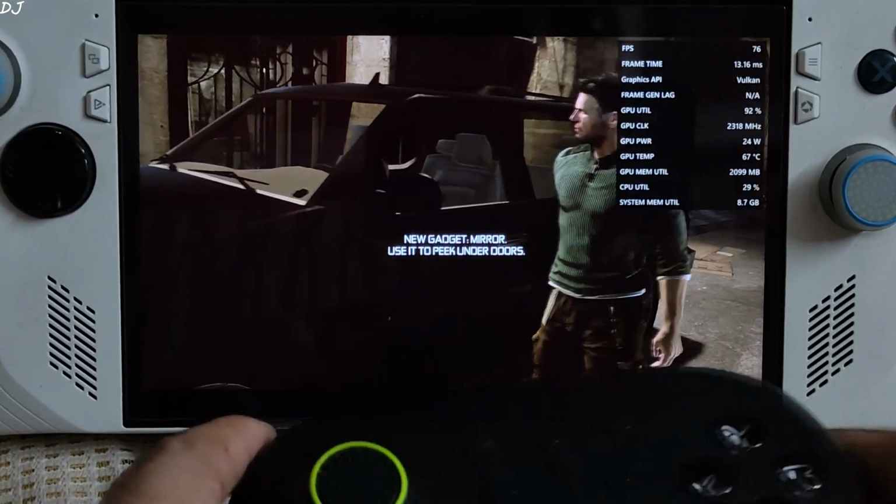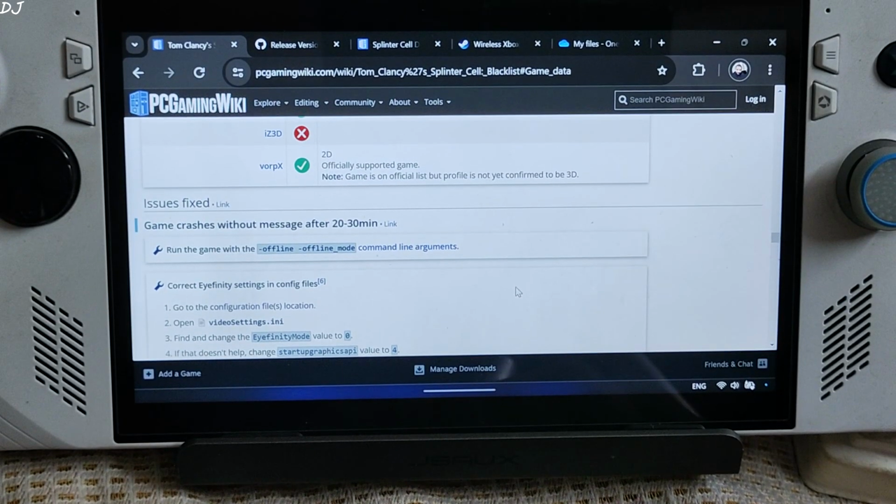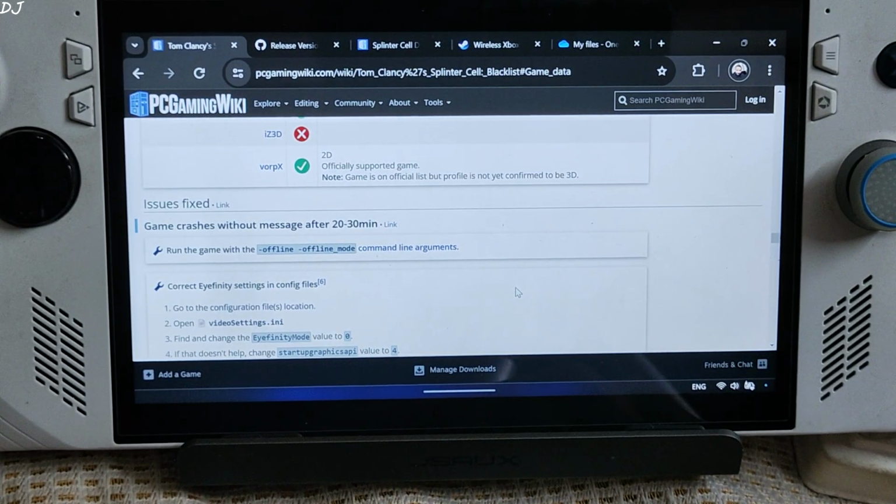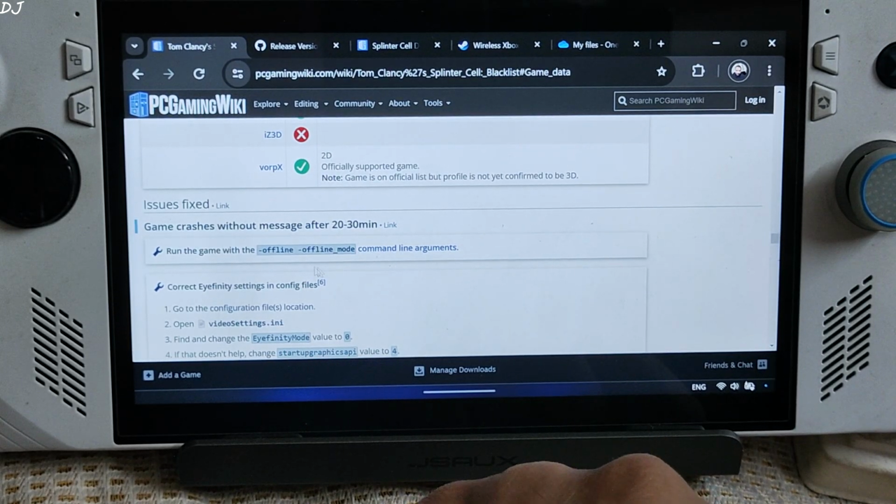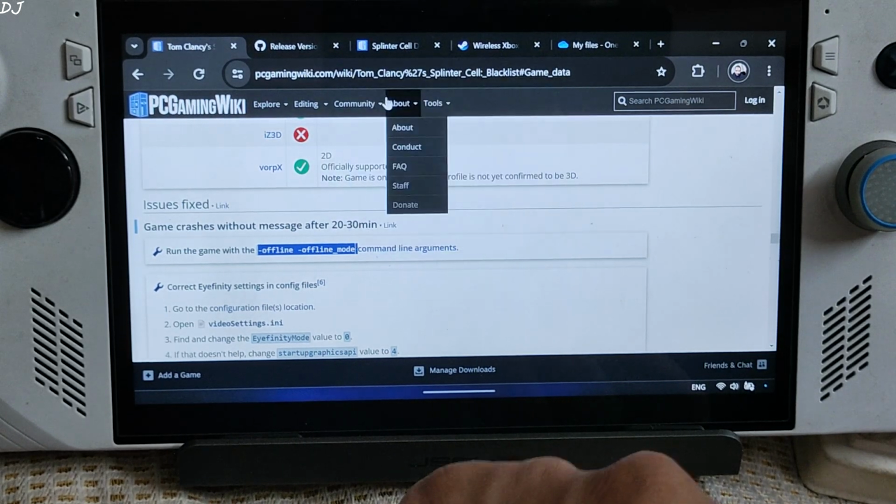I'll be testing the next game. Now I'll be running the Steam version of Splinter Cell Blacklist. This game uses the DirectX 11 API. Just need to tweak a few settings. First I'll be adding this launch option to the game. Copy it from here. I'll provide it in the description of the video.